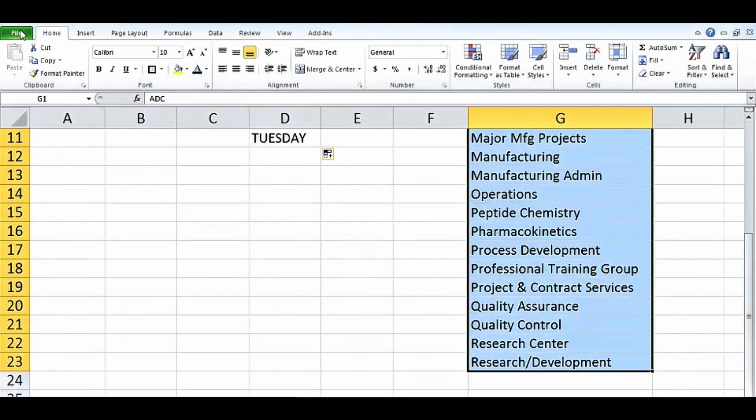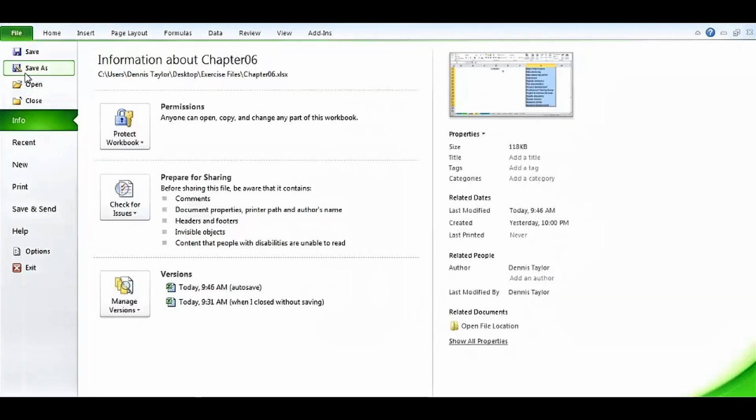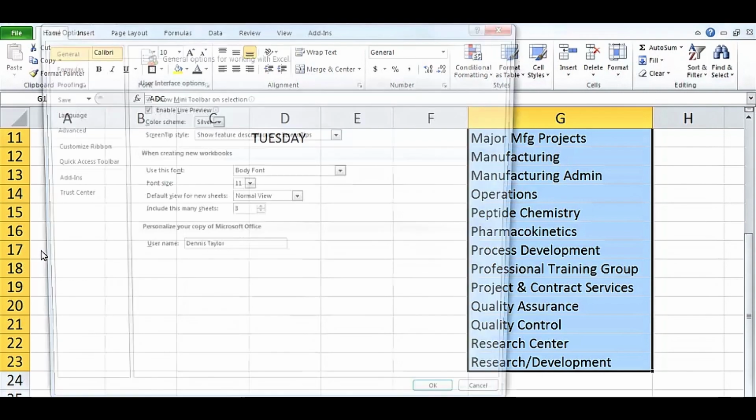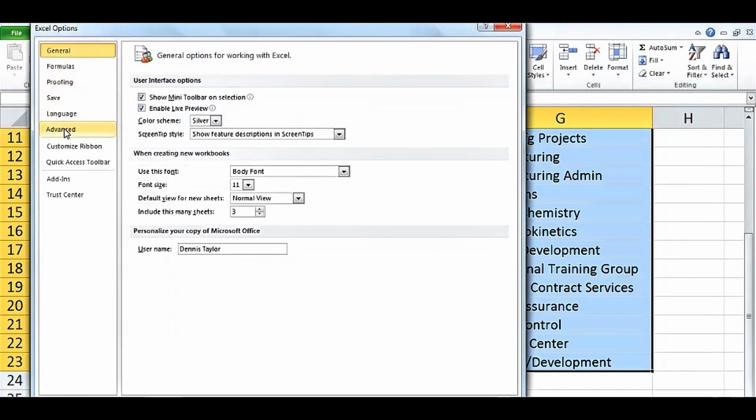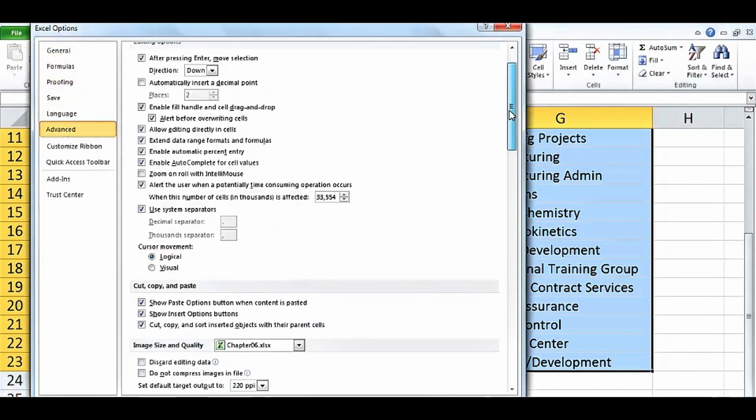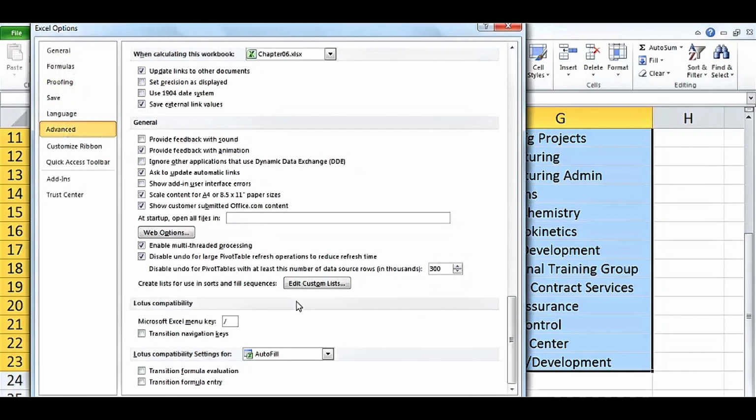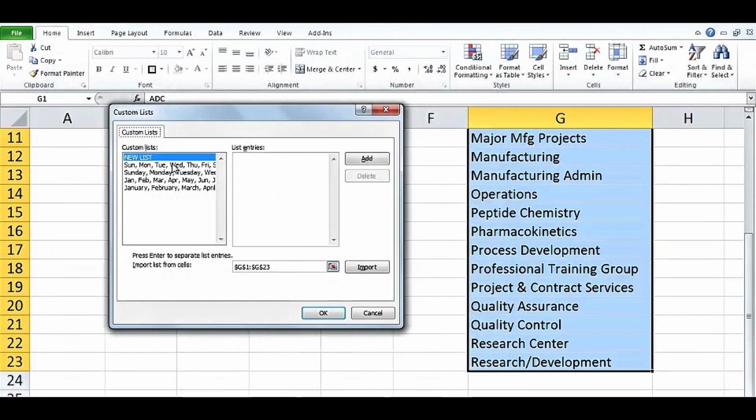Highlight, then click the File tab in the ribbon and choose Options. And in the categories along the left-hand side, choose Advanced. Scroll all the way to the bottom, and you'll see a choice in here, Edit Custom Lists. Click here. Already built in are the ones I've referred to, the days of the week, the months of the year, and their respective abbreviations.